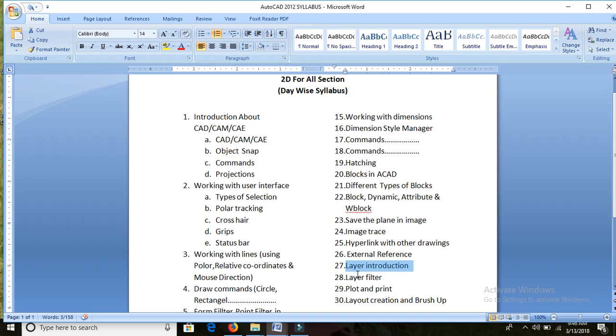That's a very important topic in AutoCAD. Basically, when you open any AutoCAD file, it compulsorily has a layer, and anything we do will come under one layer. If AutoCAD didn't have any layer, we could not make any plans in AutoCAD. That is the meaning of the layer introduction here.